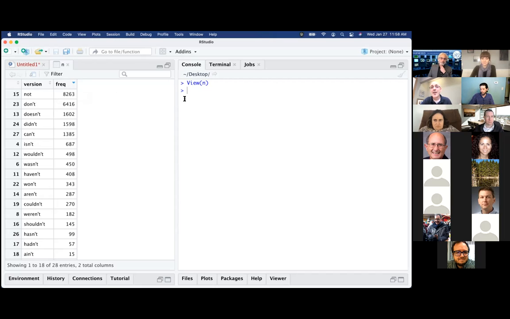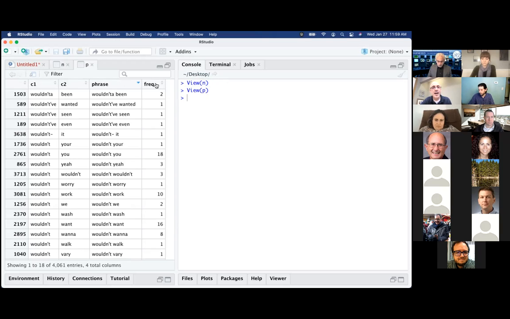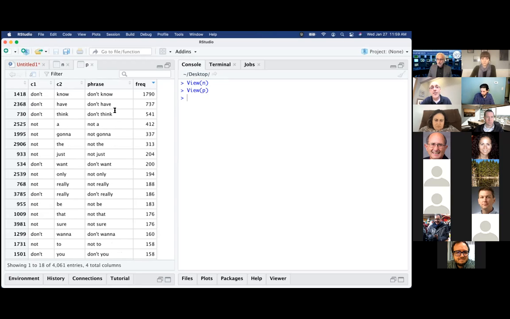All right. There are other cases where it's better to type the code. So here we can see that not is the most frequent, don't the second most frequent. Just for fun, we can look at P as well. And so we can look at the most frequent phrase, don't know. Not surprising. So in conversations that were recorded at the University of Michigan for this 1.6 million word corpus, the most frequent phrase involving a negation was don't know.